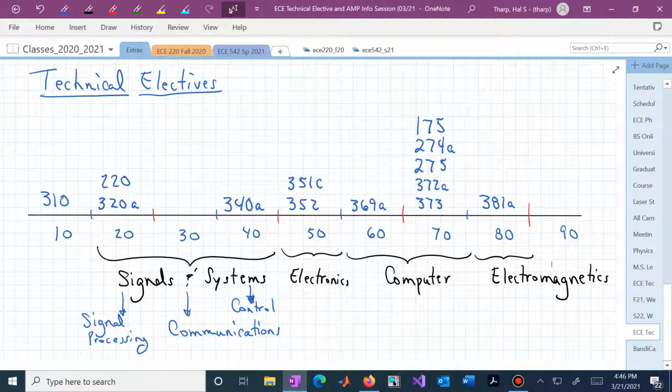So as you're taking these technical electives, be thinking about how they are interrelated or how you could connect one with the other. I think that will go a long way in helping you enjoy your technical electives and see how you can benefit by taking different technical electives in the various decades or sub-disciplines within electrical and computer engineering, be that signals and systems, electronics, electromagnetics, or computer.